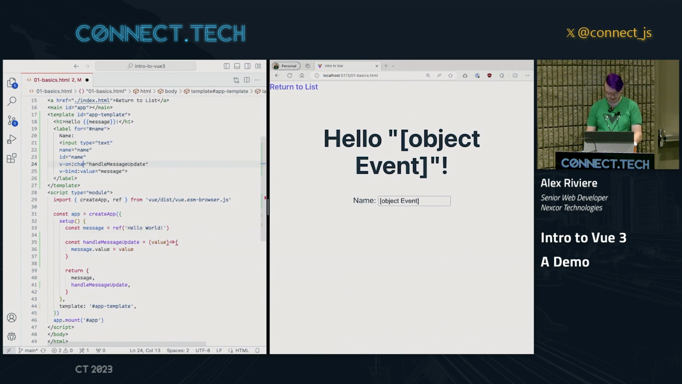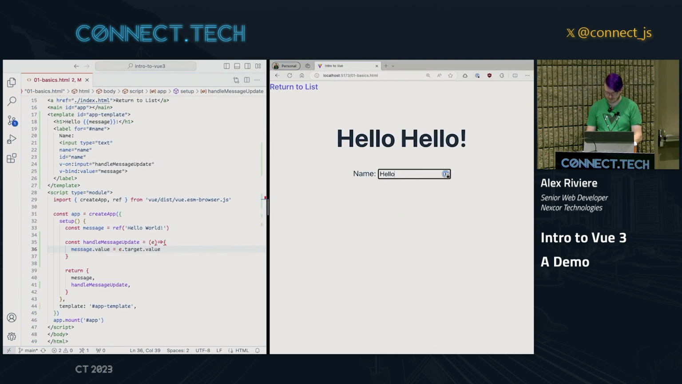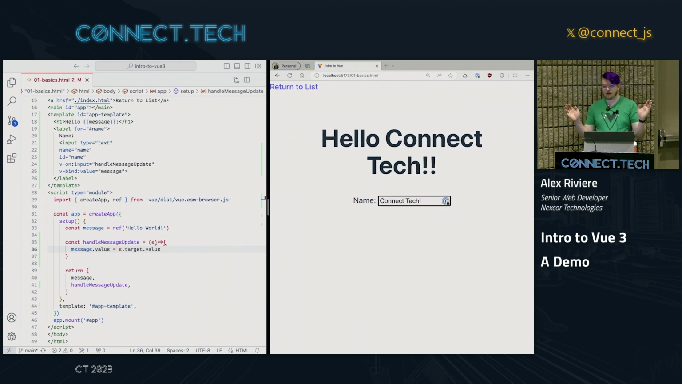This is what happens when you do this live. I think it's input. I think that this is actually an event, a proper event. So we're going to do e.target.value. Cool. So in theory now, yeah, there we go. Yay, amazing. All right, cool.